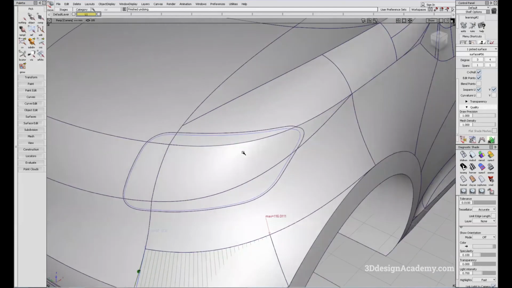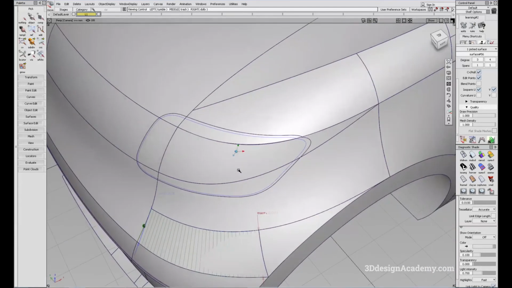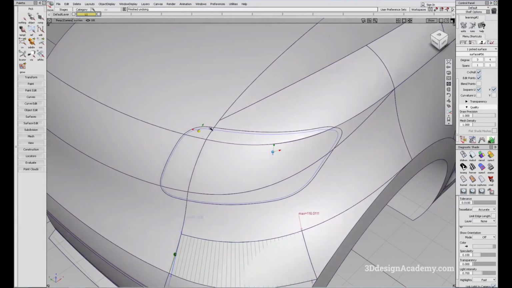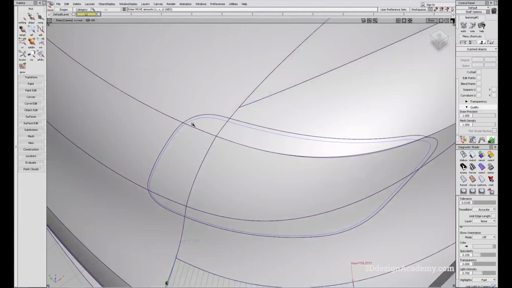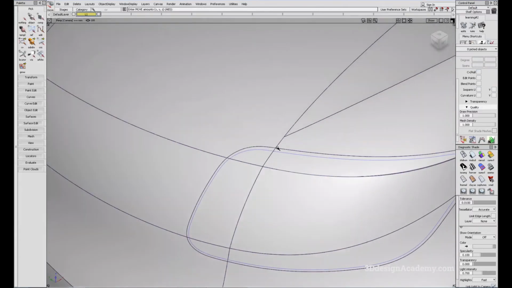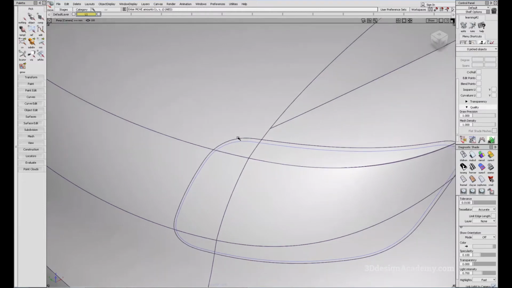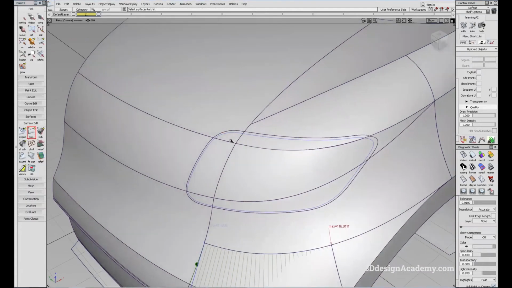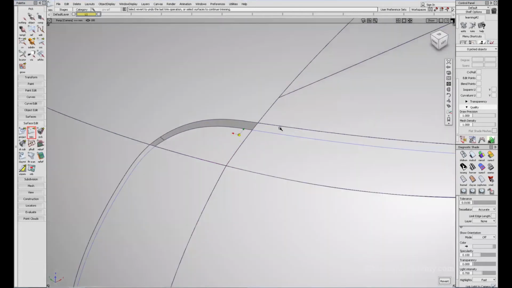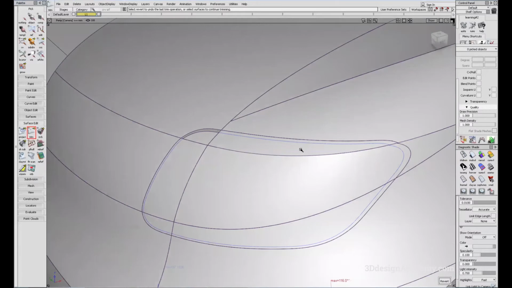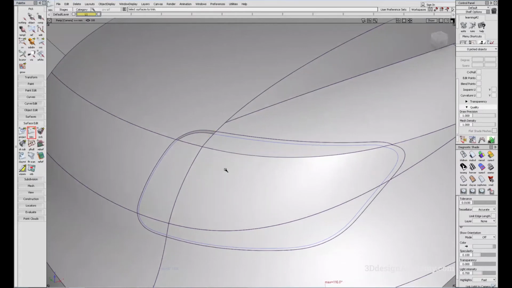Now you'll also see these blue lines. This is what's called a curve on surface, or COS for short. What this does is it actually creates a curve within a surface that you can use to trim the surface with. I'll go over this a little bit more later, but let me just show you like this. You'll be able to trim the surface with the curves if the surface has a curve on surface on it.